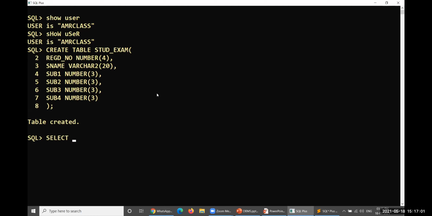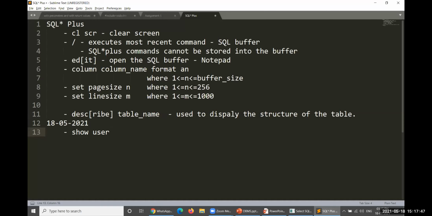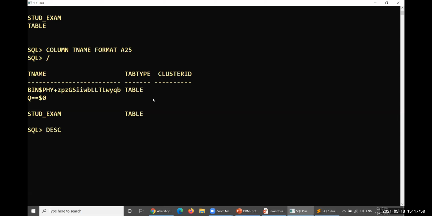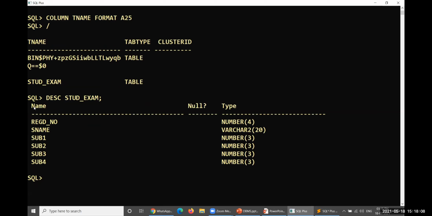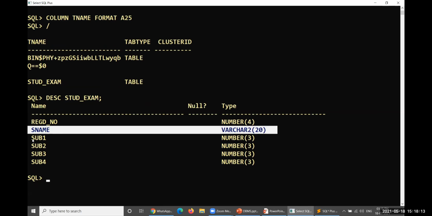If you want to display the structure of this one, you go ahead. Previously, we have taken one particular command, describe table name. So how can you do this here? DESC followed by our table name, the table stud underscore exam. You can see register number, so and so, S name, so and so. Whatever creation description we have given, the same things get displayed here. Okay, in this way it gets displayed.